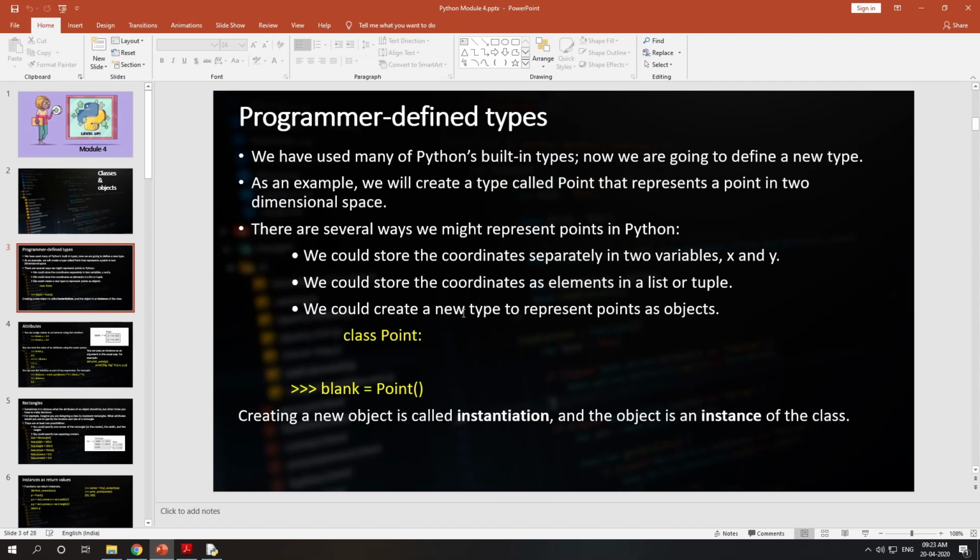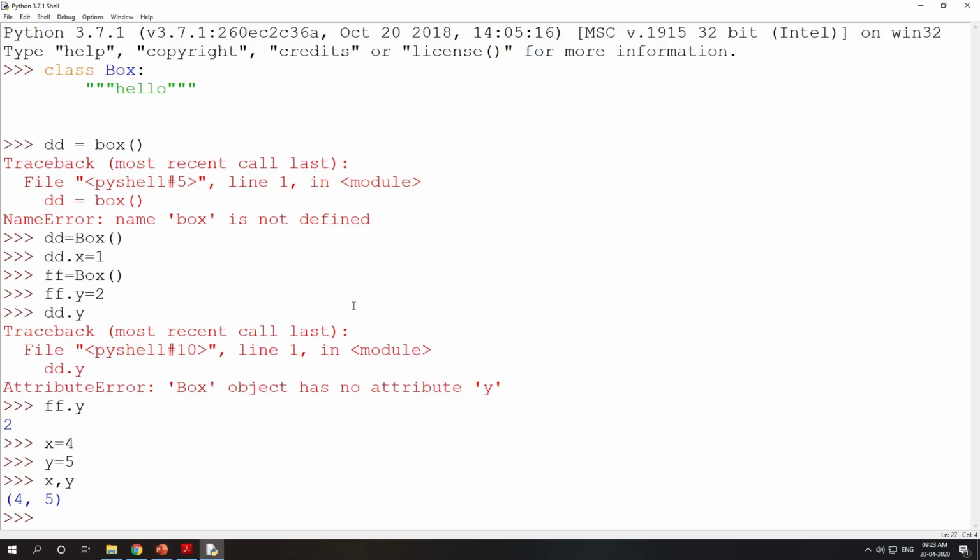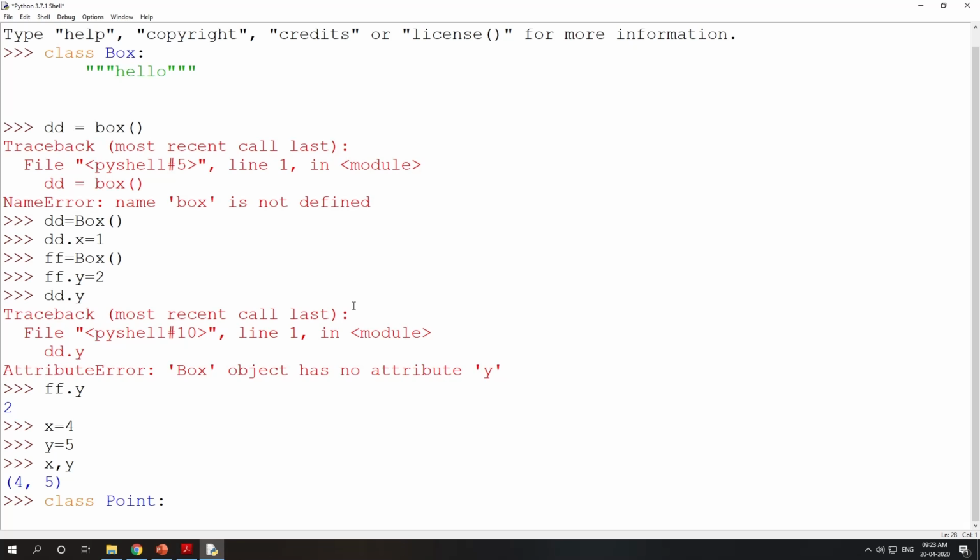Now we could create a new type and represent the point as an object. So how to create a new class in Python? Sorry, not Java, Python. To create a class in Python, you need the class keyword, same as in Java, then a class name. Here we are taking the name point. If you have attributes you can declare them, but according to your syllabus, at first we are not declaring any attributes.